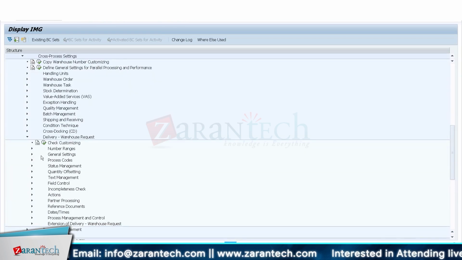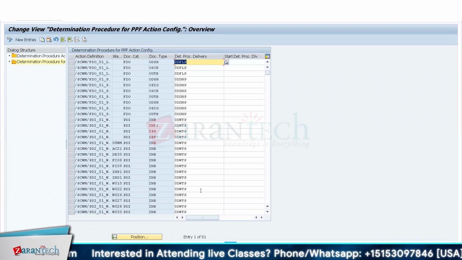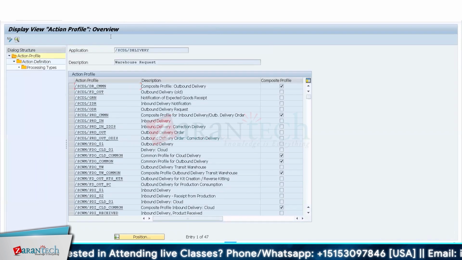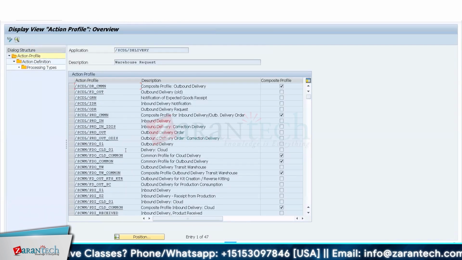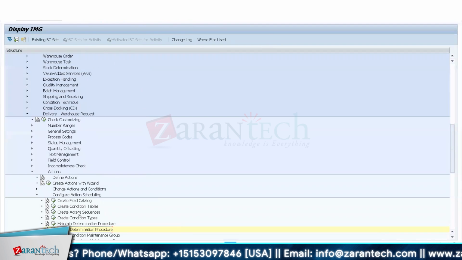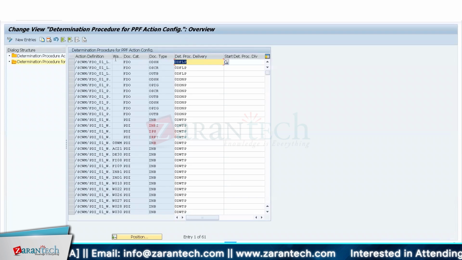Do we have something here as general settings? Okay, we have actions here. So configure actions and scheduling. Again, I want to assign the determination procedure. Again, you have condition maintenance group. So this is the procedure, but where is my action profile? Before we go to the procedures, we need to know what is the profile that is used for my delivery. So here we maintain the action profile. There the action definition was assigned to the packaging material type. Here the procedure is assigned to the warehouse, document category, and document type.